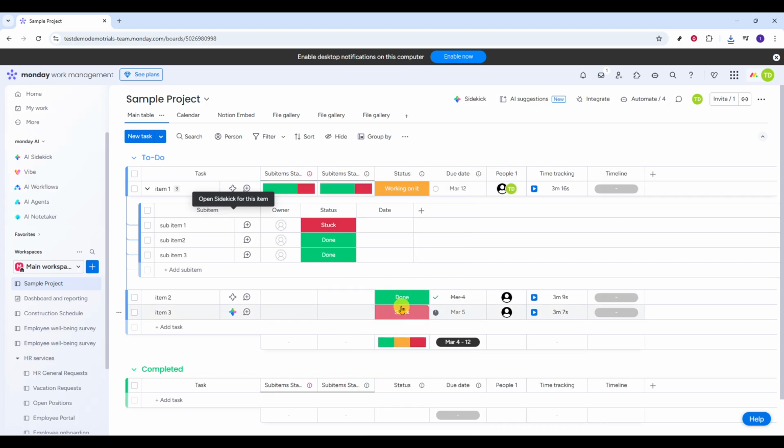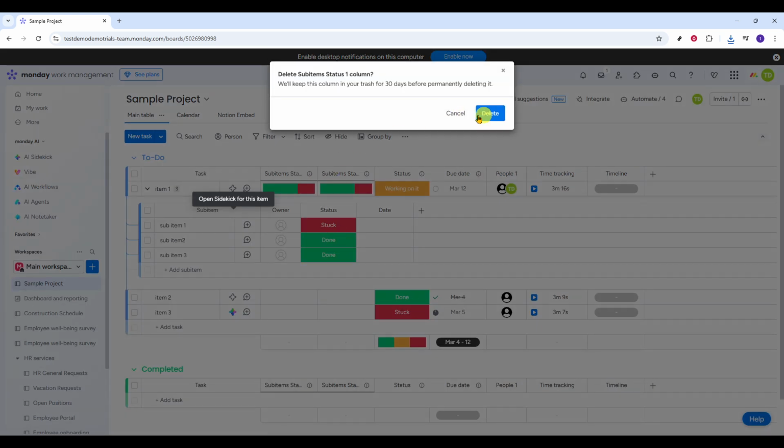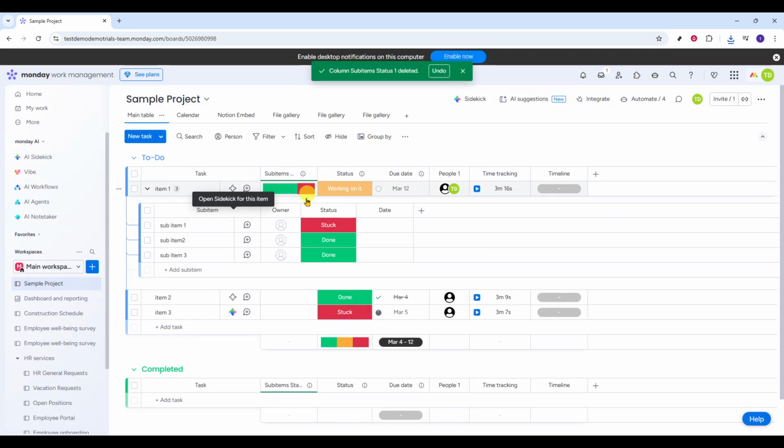The moment you turn this on, Monday.com creates a compact summary on the parent row for that column. This gives you a quick, at-a-glance view of how the subitems are progressing without needing to expand them every time. It's perfect for keeping stakeholders informed while you work at the subitem level.